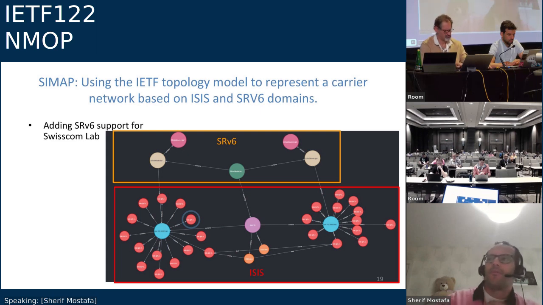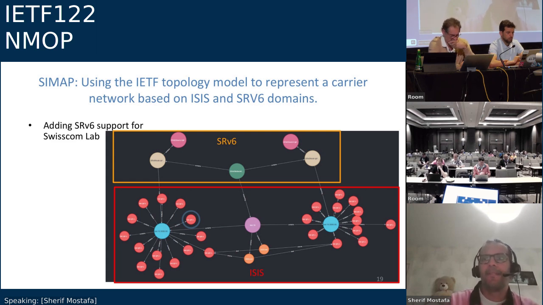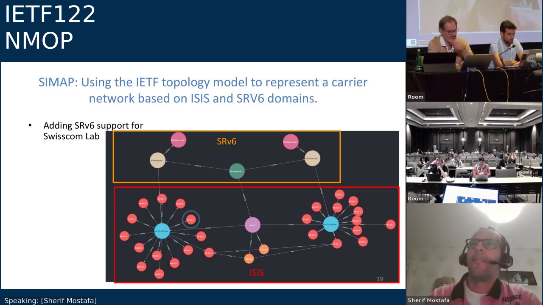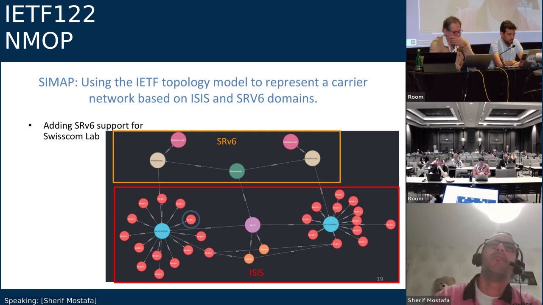Now, we finished the first part, which is how do we link the external information, and these are the two options. Now, this is the second part where we're adding the SRv6. So what we did this time is we added the SRv6 on top of ISIS. So in this example, there are two routers, ISIS enabled, and you can see the support between the SRv6 layer and the ISIS layer.